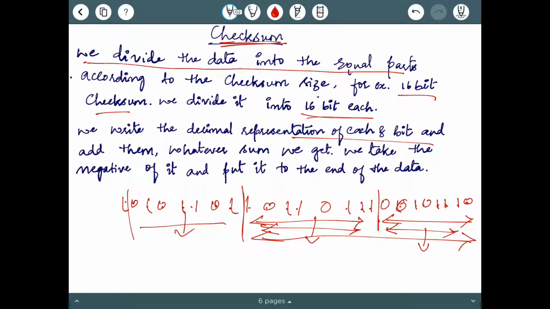whatever sum we get, consider we got the sum as 248. So whatever sum we get, we take the negative of it, minus 248. We will make it minus 248 and put it into the end of the data. Finally we are going to send this value as minus 248, and this is at the sender side.